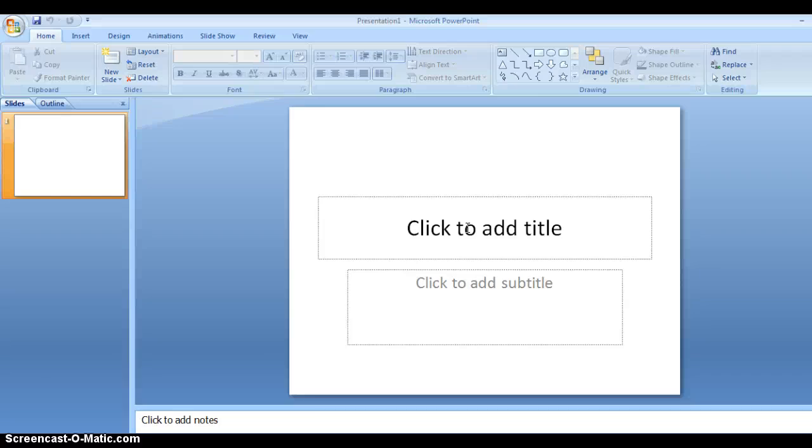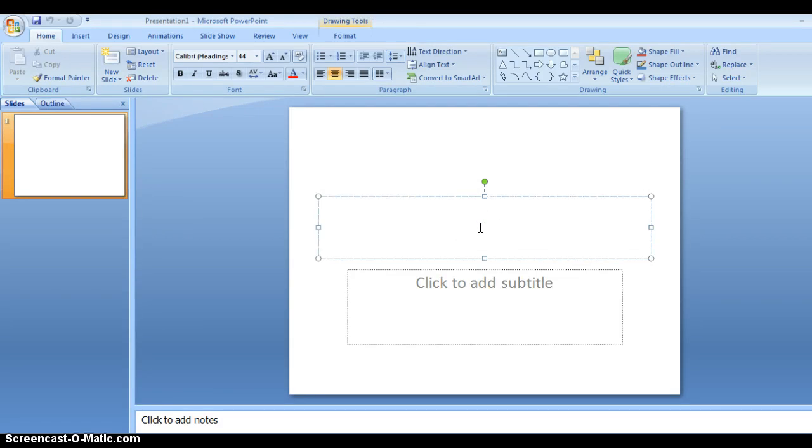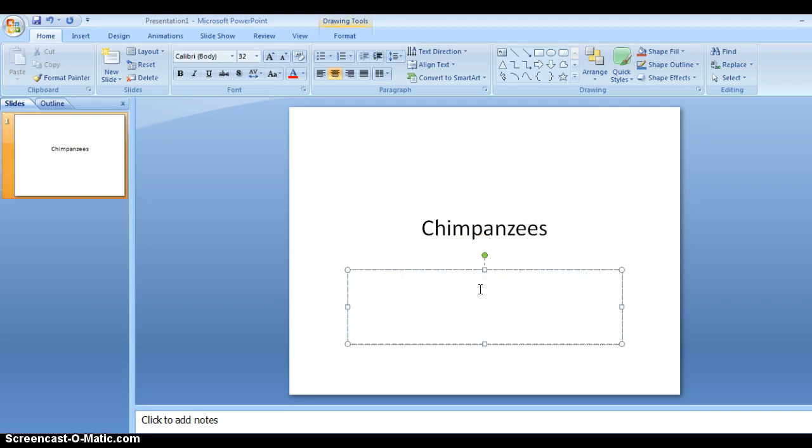The first step you want to do is click inside this box and type your topic. I'm going to pretend like my topic is chimpanzees, of course, my favorite animal. And then down in this box, I need to type my name, my full name, my first and last name. Now, I've got my first slide done. So I would like you to do that as well.